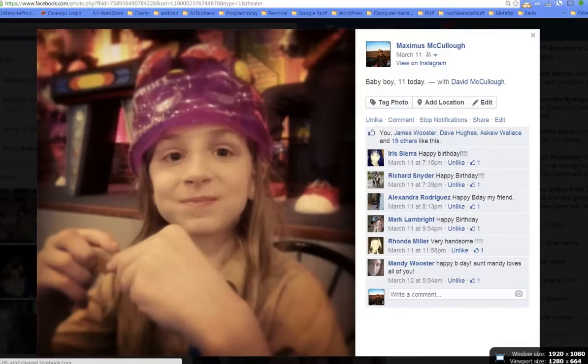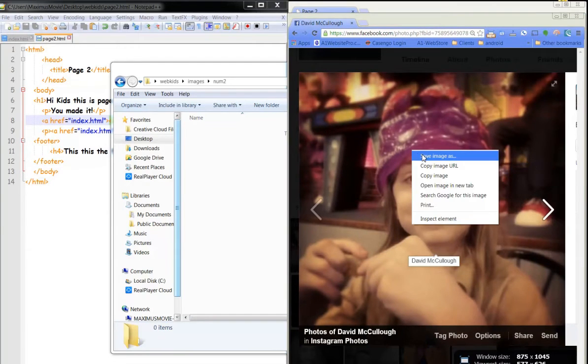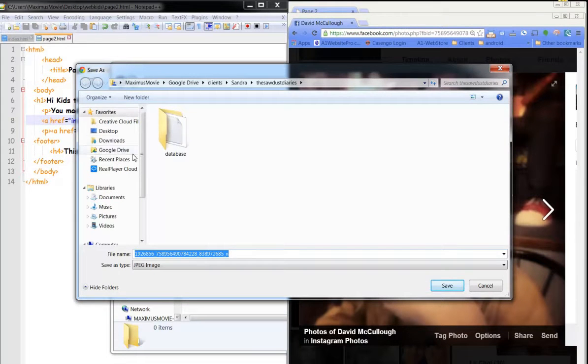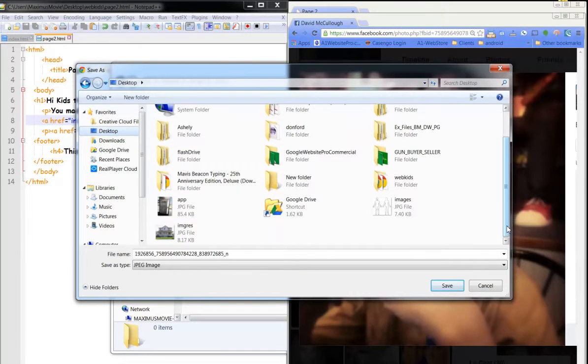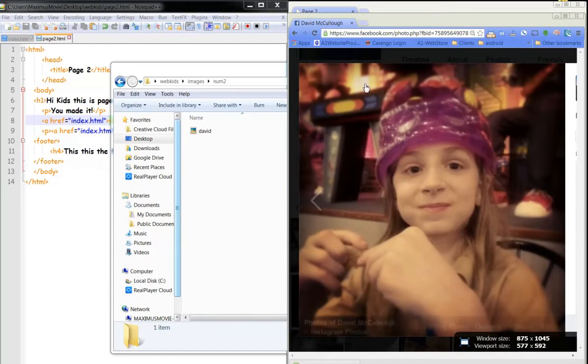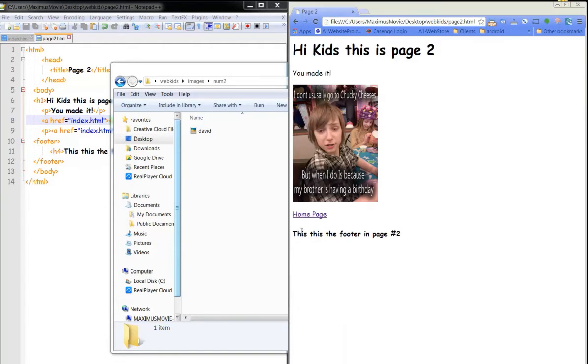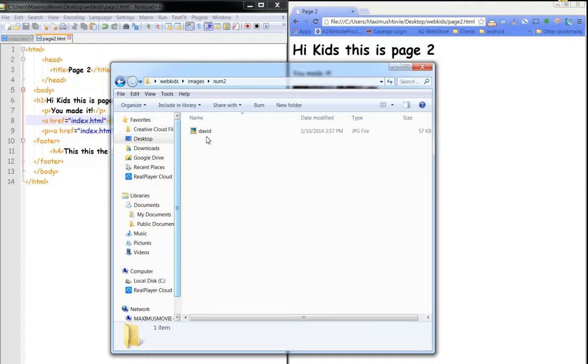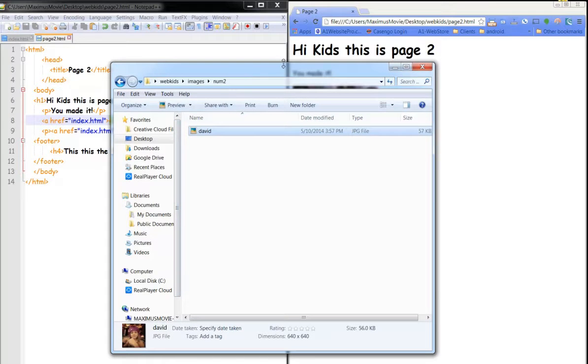There's my son David. We're going to right click, save image as, and now we want to navigate to the desktop, scroll down to Web of Kids, go in the images folder and num2, and we'll call this David. Just like that. And notice it's a .jpg file. JPG and JPEG are pretty much the same thing. Okay, so we see that David's picture is now in there. We pulled that off the internet and saved his picture in there. Now, how do we access this picture so we can display it in our web page?